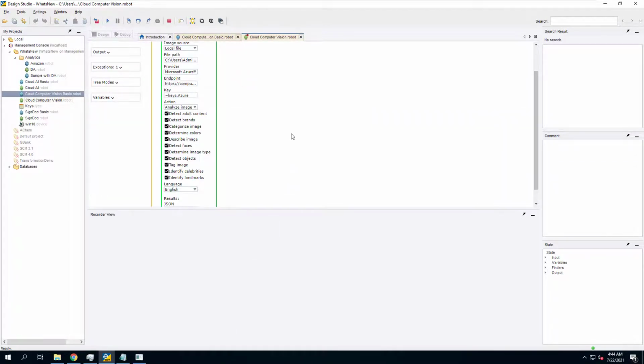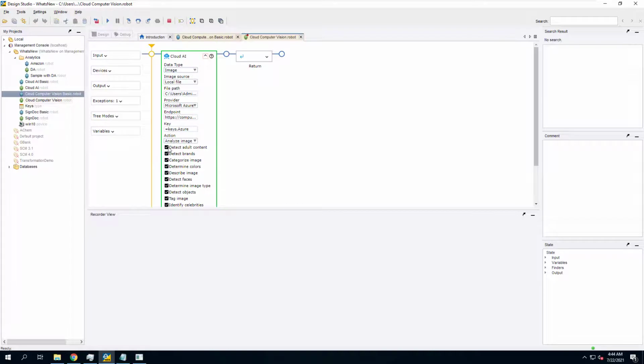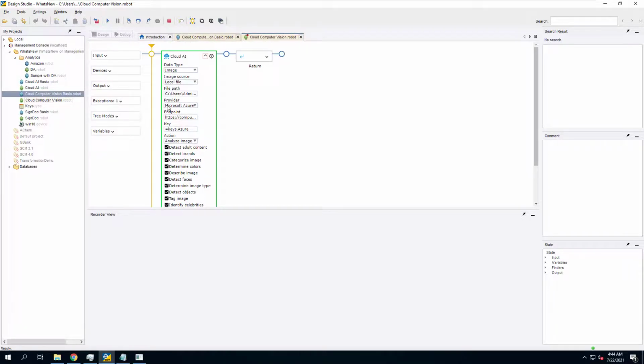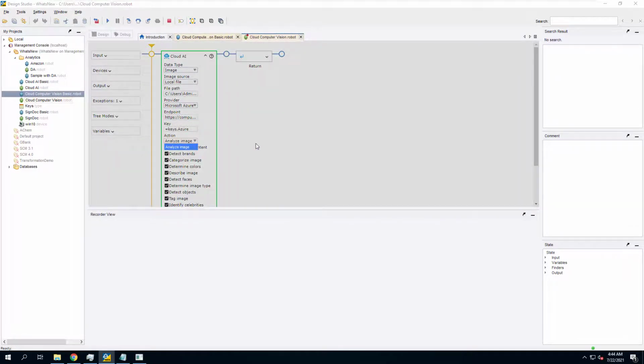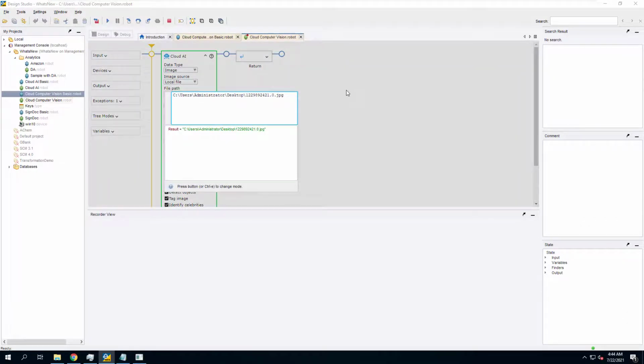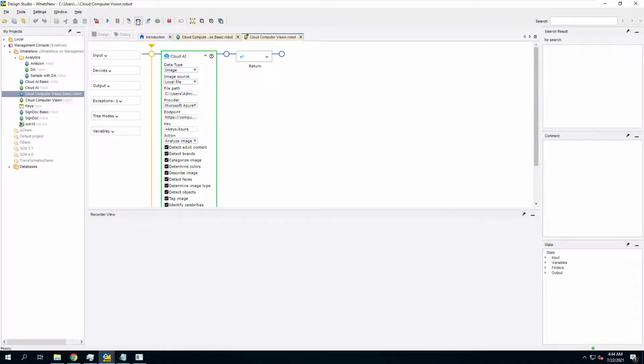Let me just give you some room here. I've marked each and every one of these capabilities. So you just say, I want to use Microsoft Azure. This is my personal endpoint that I've created in Azure. This is my key. And I want to analyze an image. The image I'm using is indeed that picture of Elon Musk we just saw. Let me just step over this and step out of this.